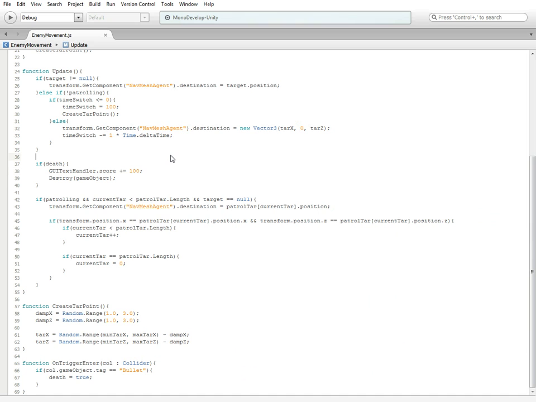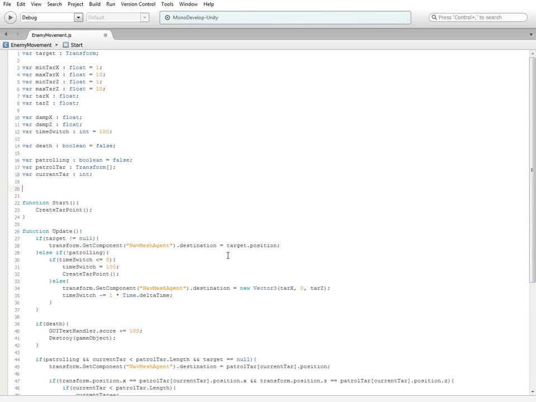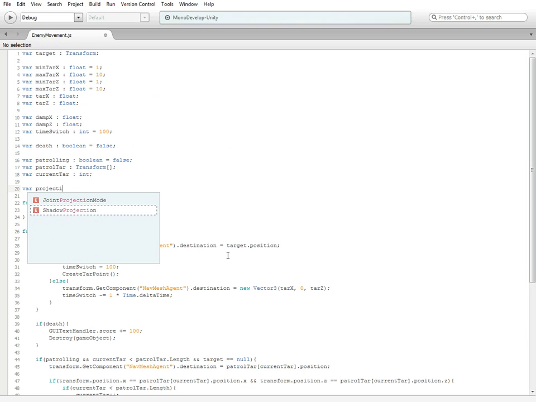And what we're going to need to do now is, why won't it let me scroll? There we go. We're going to need another three variables. First, we're going to need var projectile, like we did in the player movement, which is going to be a game object.